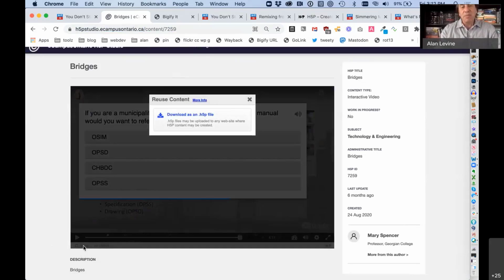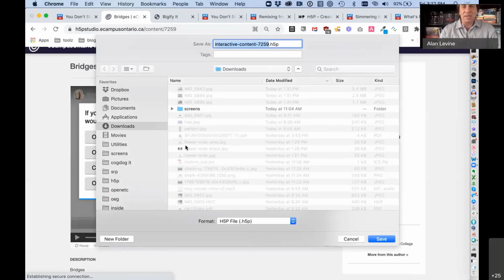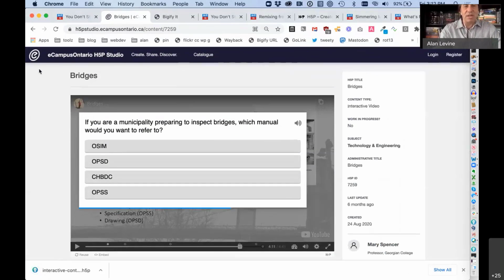What happens is you can take this interactive video and download it as an H5P file. I'll do that, and it's going to save it as a file on my desktop. That entire piece of interaction, I can either use directly in my site, or I can change it, so I can remix it. And this works for anything that you find within H5P, and that's why we think it's pretty interesting to use.